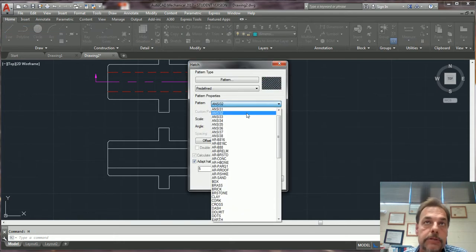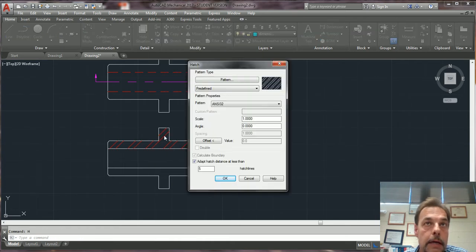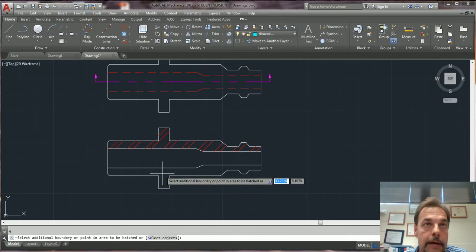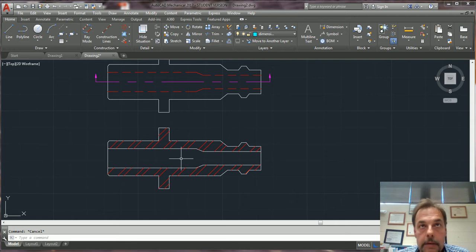Steel is ANSI 132. You're okay. I'm going to select that area there. Do it again. I'm going to hatch this area right here. Notice that I didn't hatch this area because that's the channel. That's that little air pocket that runs through that part.